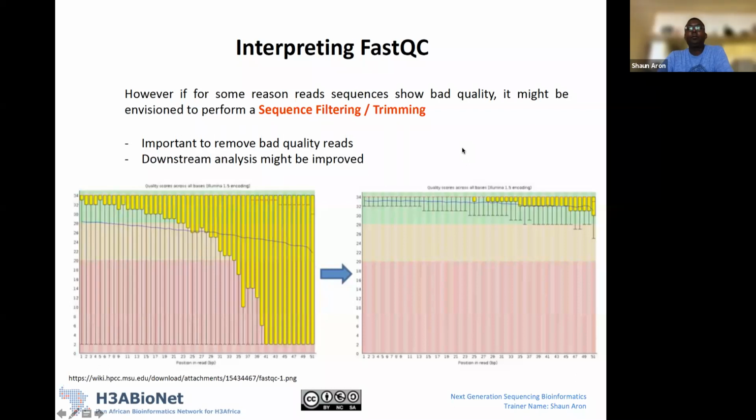Now we're going to go on to, okay, we've run our data through FastQC. We've had a look at the results. Now I'm deciding whether I need to, for a particular sample, trim it to improve the quality, and how do I do that? So if your data does show bad quality, you might still be able to save it. Depending on where the problem is, you might be able to save it by filtering and trimming your data.